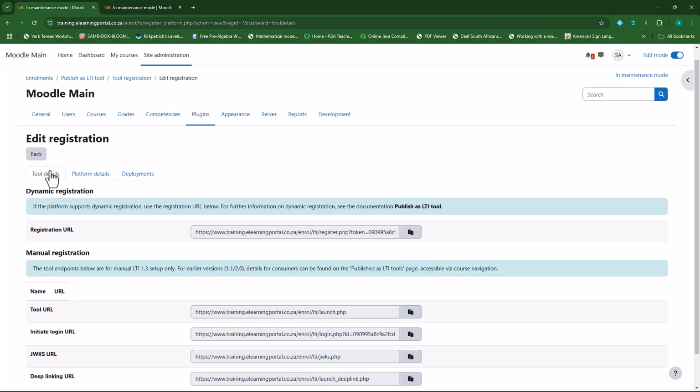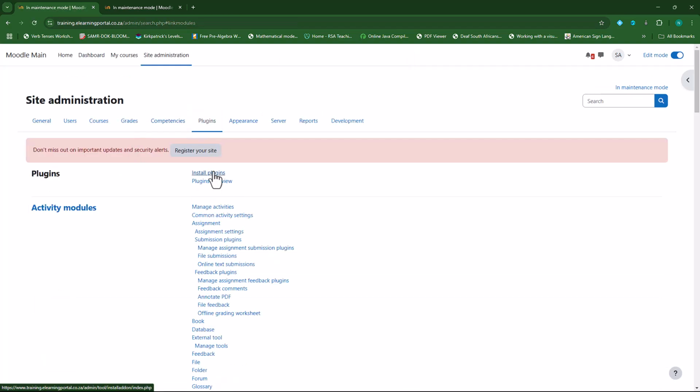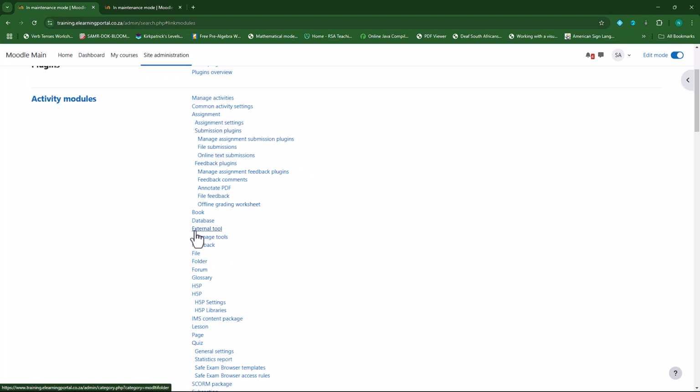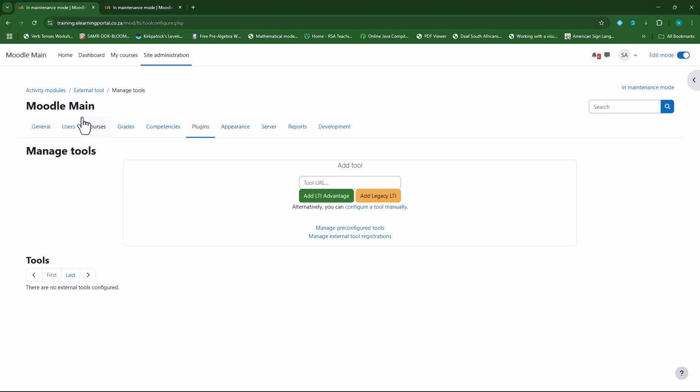Remember, we're on tool details, and you'll see here that this is the URL of my main Moodle site. I'll copy this, then I'll go to plugins, scroll down to where you see external tools, and then click on manage tools. Now we are going to create a tool, an LTI tool.